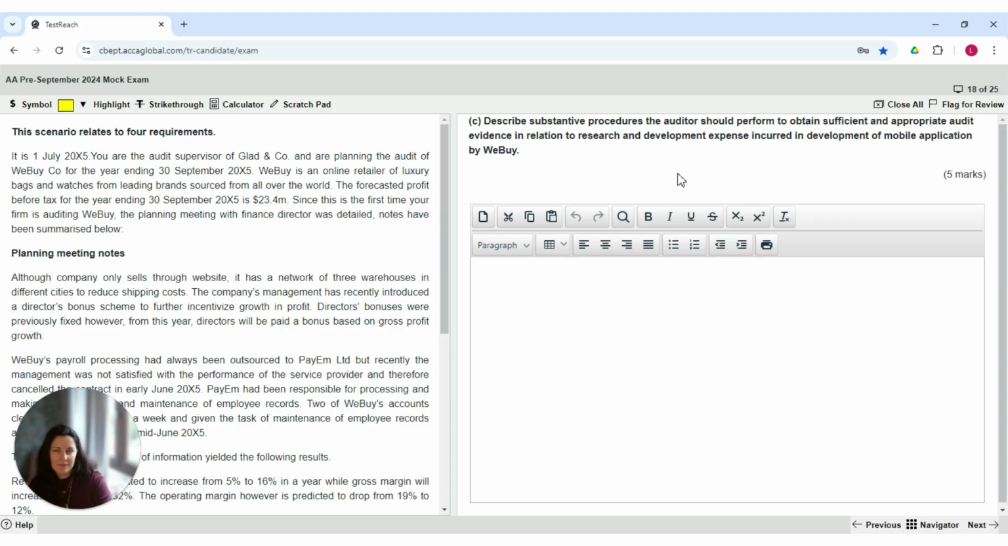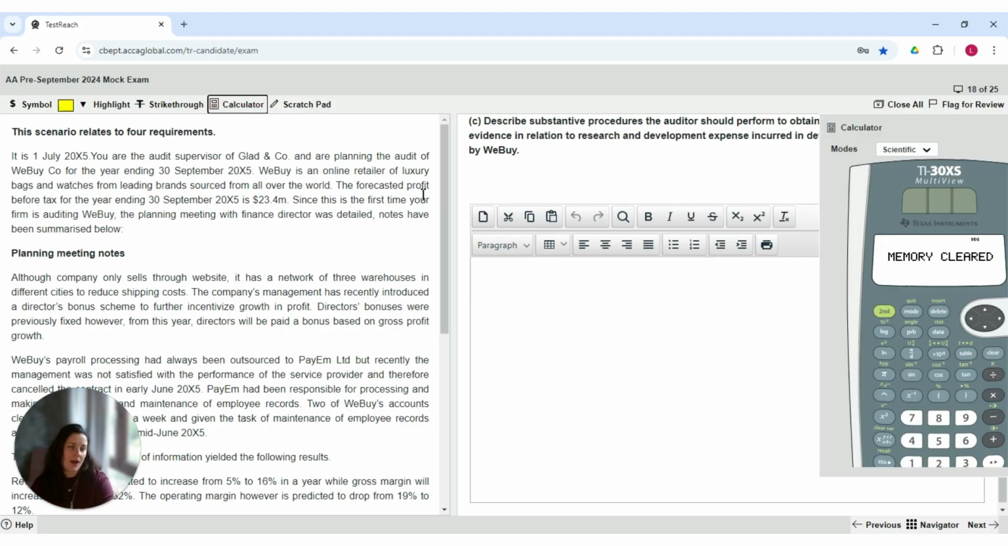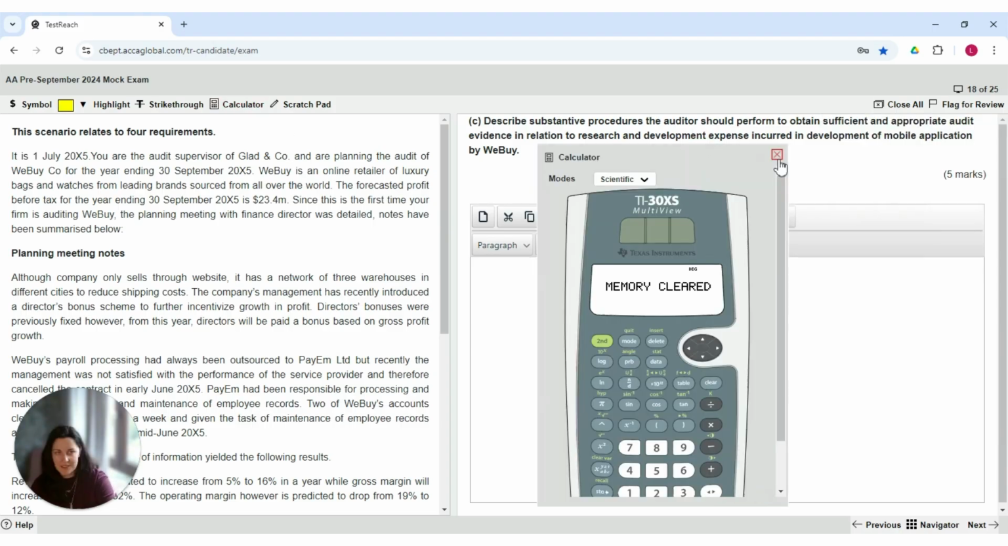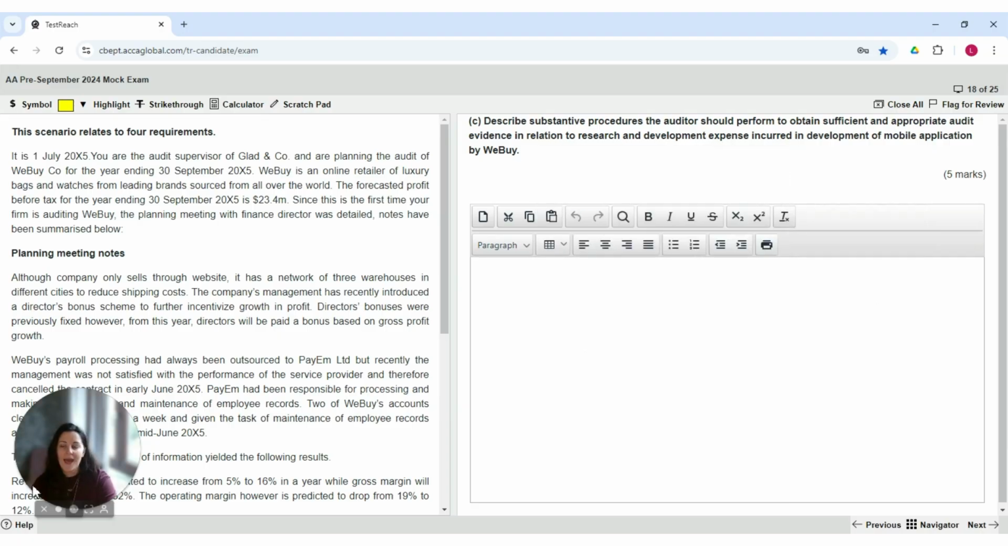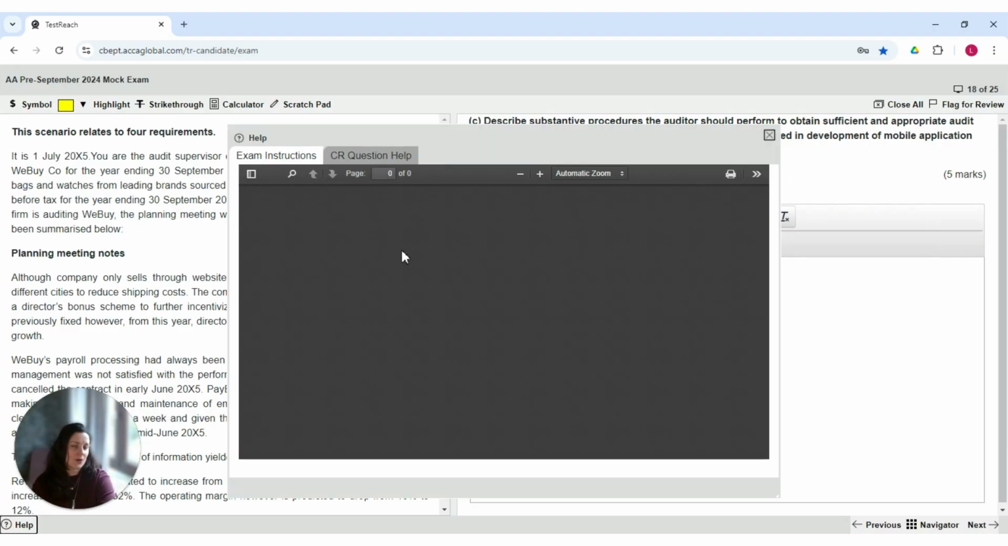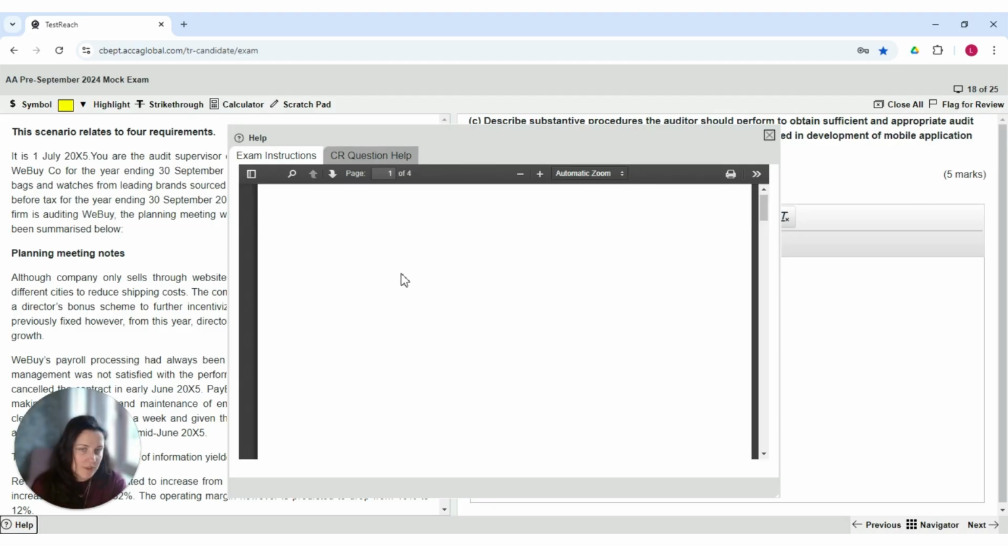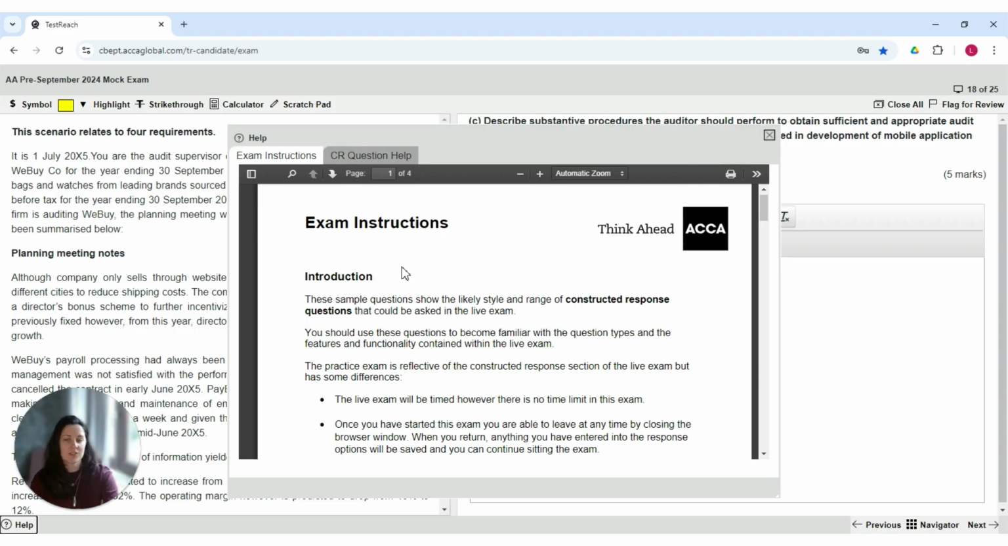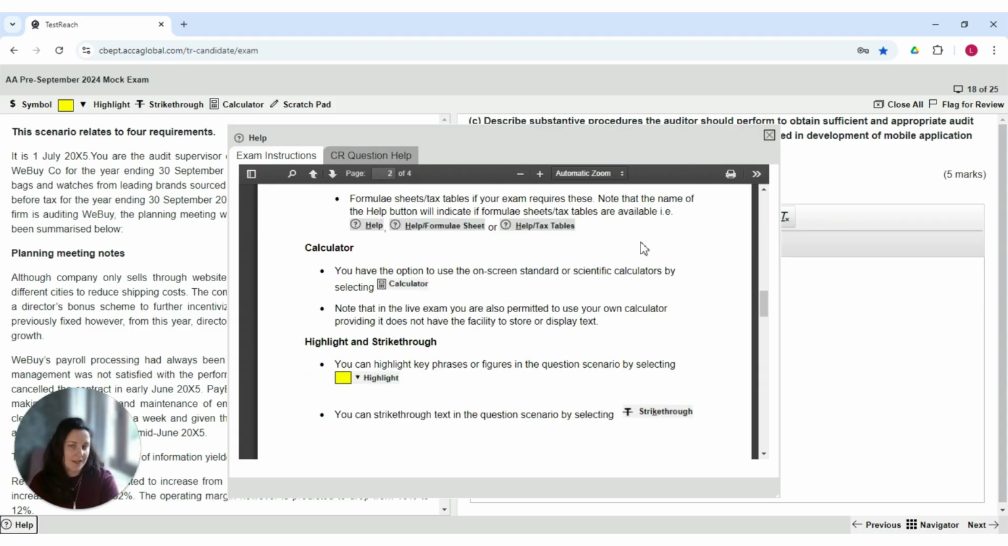Now you do have a calculator. You might use it if you need to calculate materiality. Not much for this exam though. And you do have help, but this help is just how to use the platform. Not anything related to the exam. So obviously they are not going to list procedures here or anything like that.